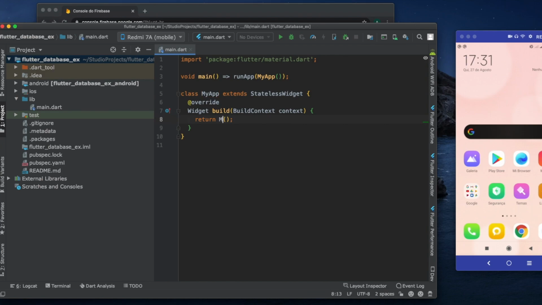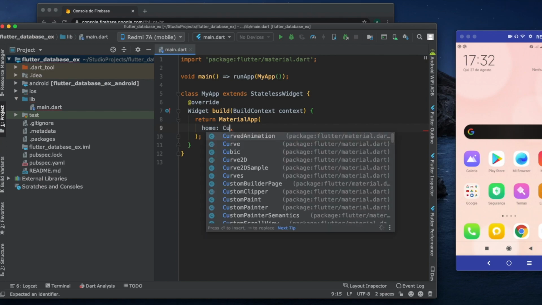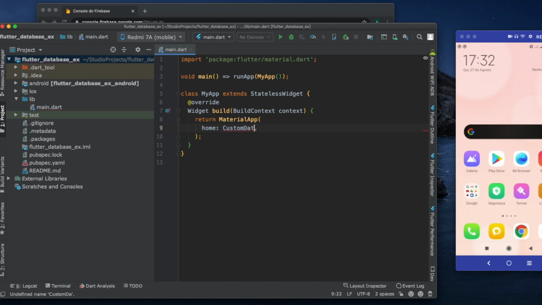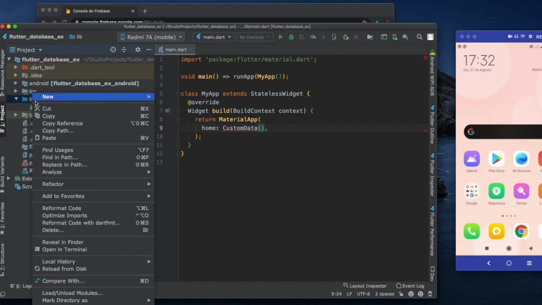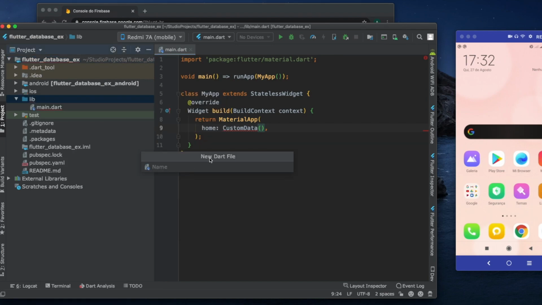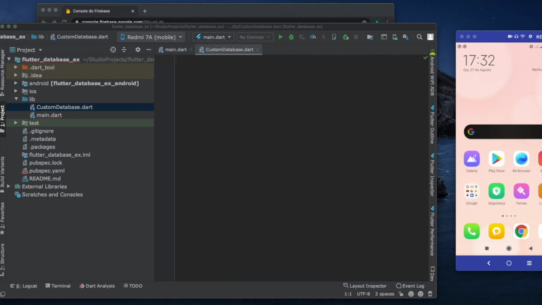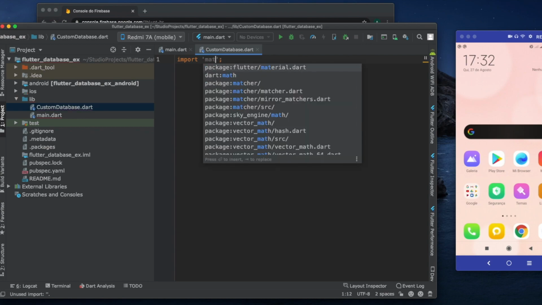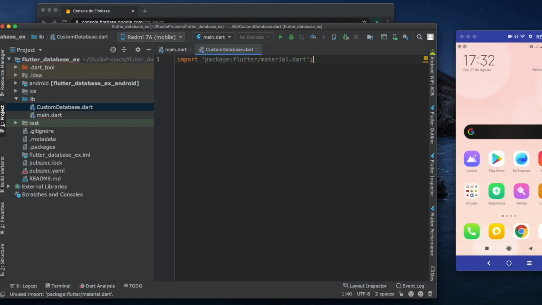So I'm gonna call it MaterialApp, and let's set a home. And the home is not created yet, but we'll create it soon. Let's call it CustomData. I think it's good. So we're gonna click on lib, new Dart file, and we're gonna call it custom database. Yeah.